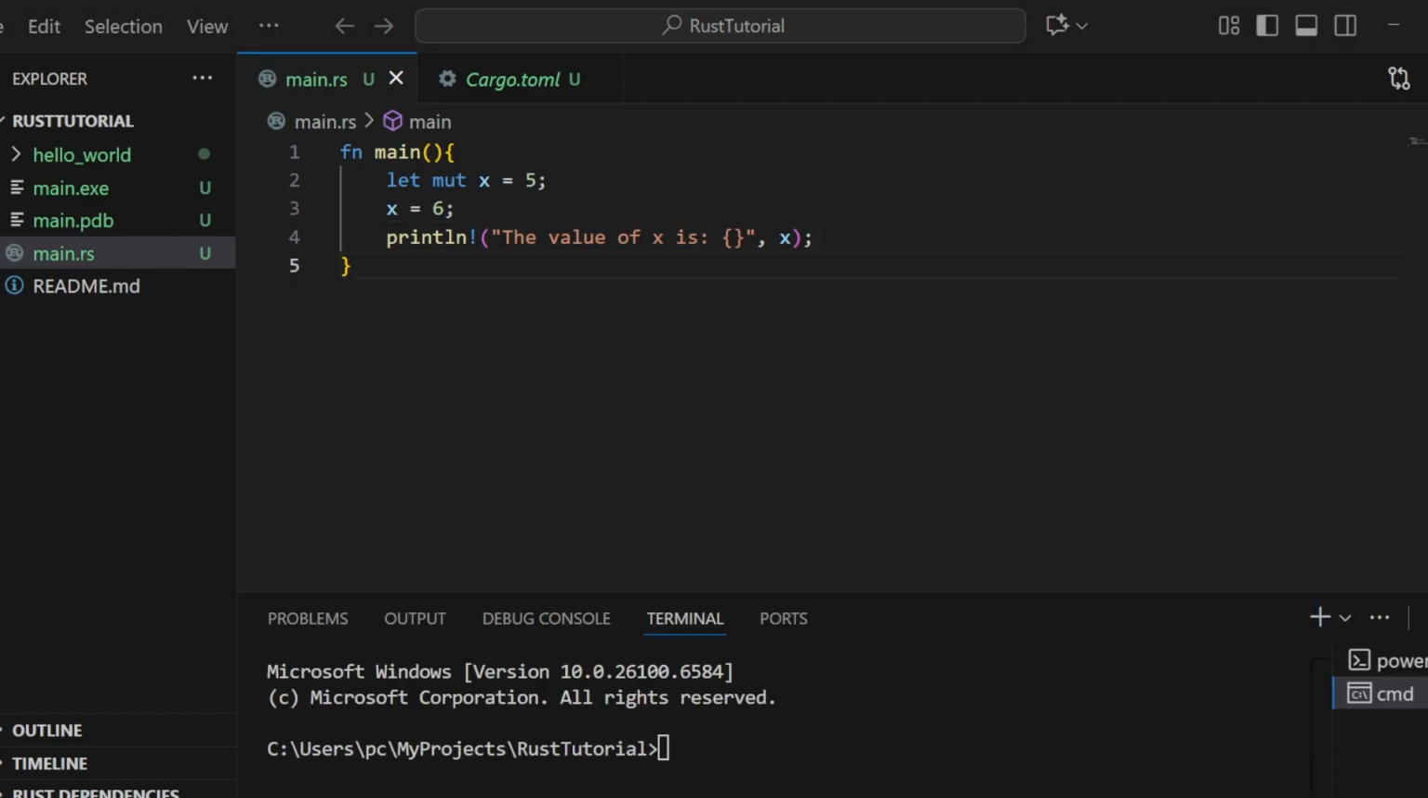Let's now discuss the data types. Rust is a statically typed language, which means that it knows the types of all variables at compile time. Let's now explore the basic scalar types.